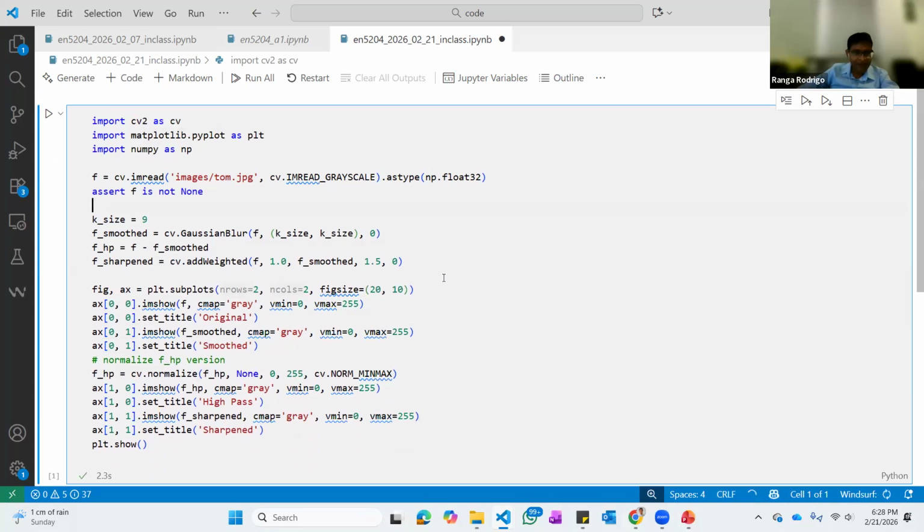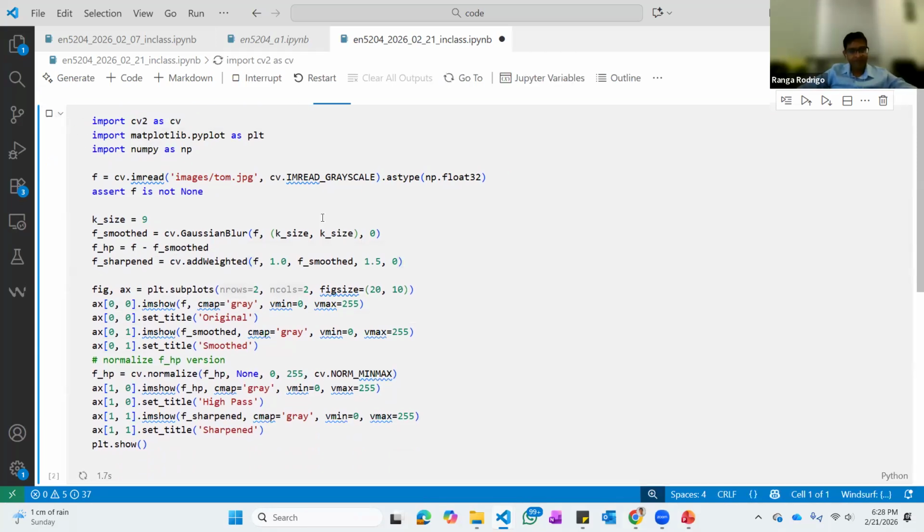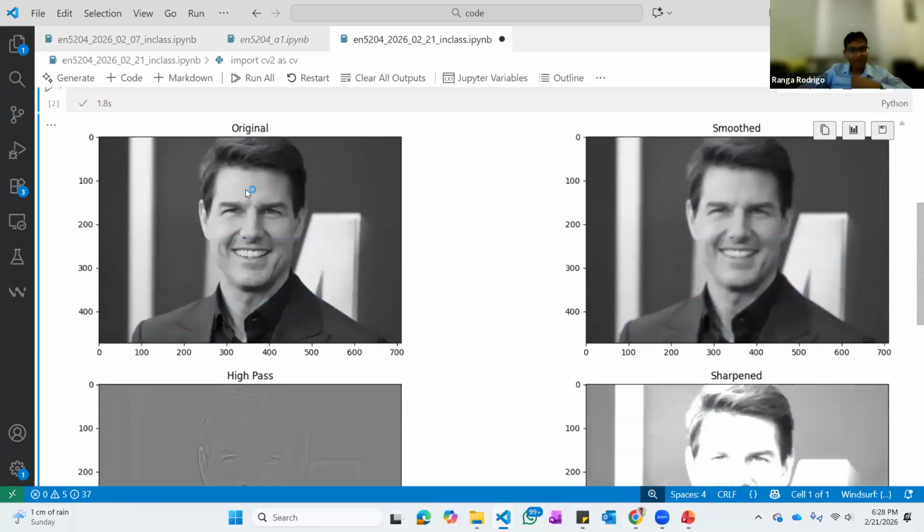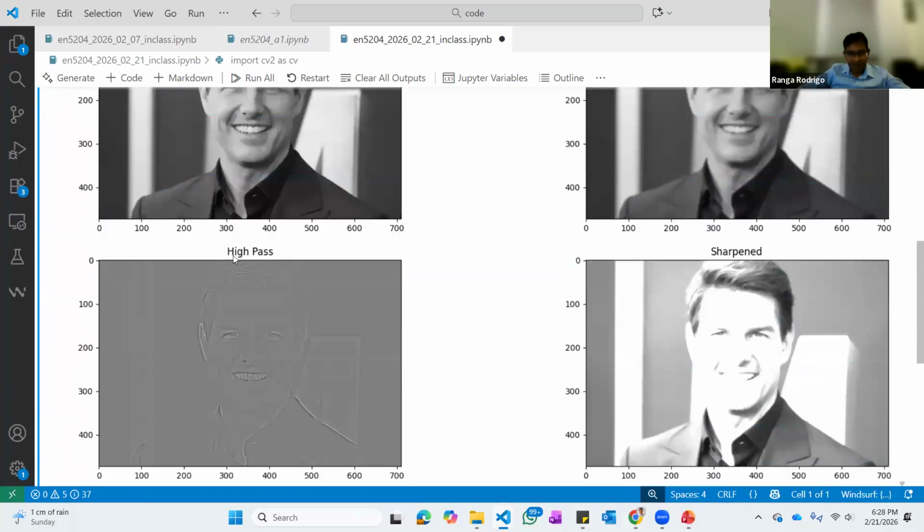It's very quick, right? You can see the original version and the smooth version. You can see it's blurred out, and the high pass version and sharpened version. This has brightened up because we added this by 1.5.